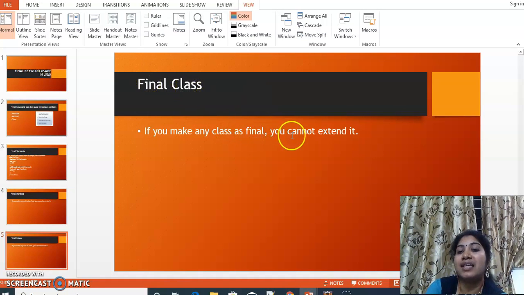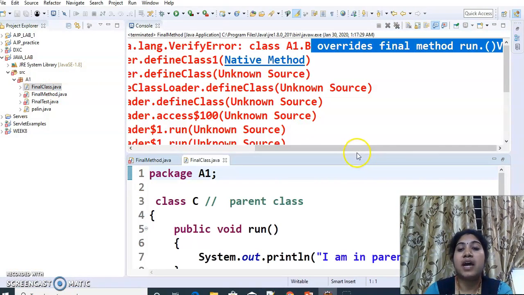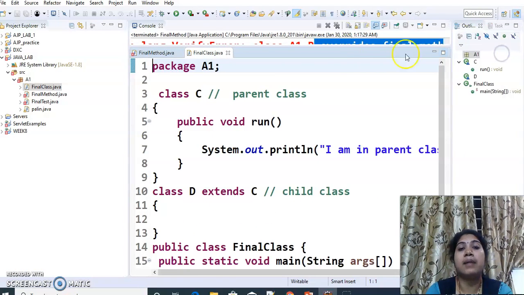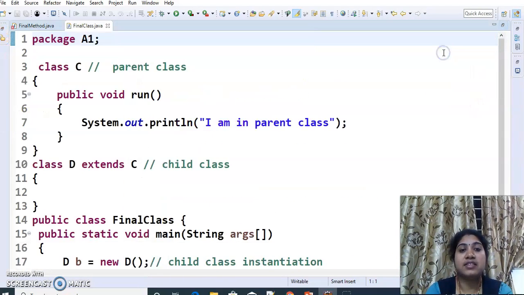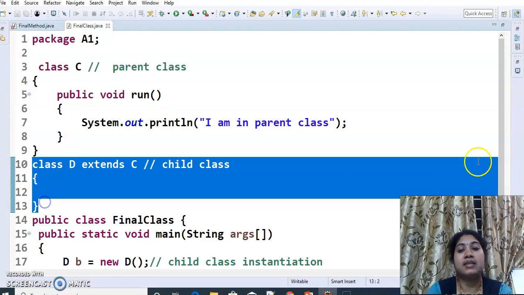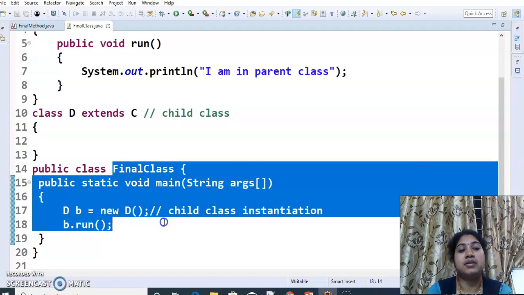If you make a particular class final, you cannot extend that class, meaning you cannot inherit the variables or methods present in that class. Let's take an example. I have created a file called finalclass.java, and here I have considered a total of 3 classes: the parent class C, the child class, and the main class, which has the main method.